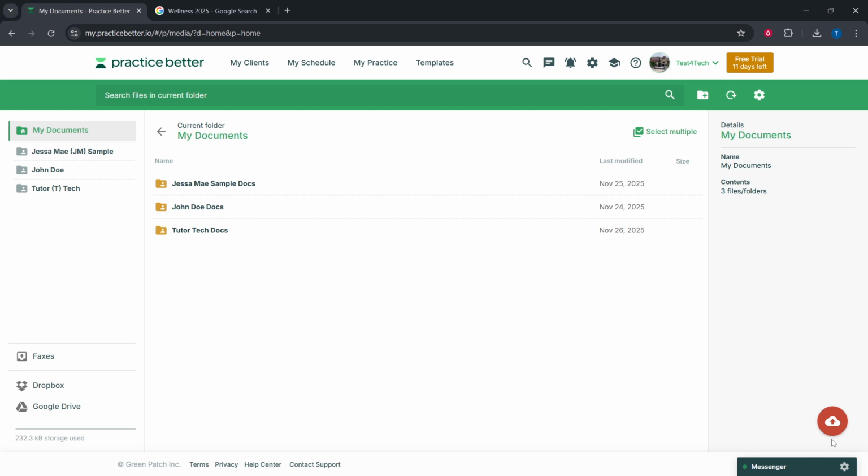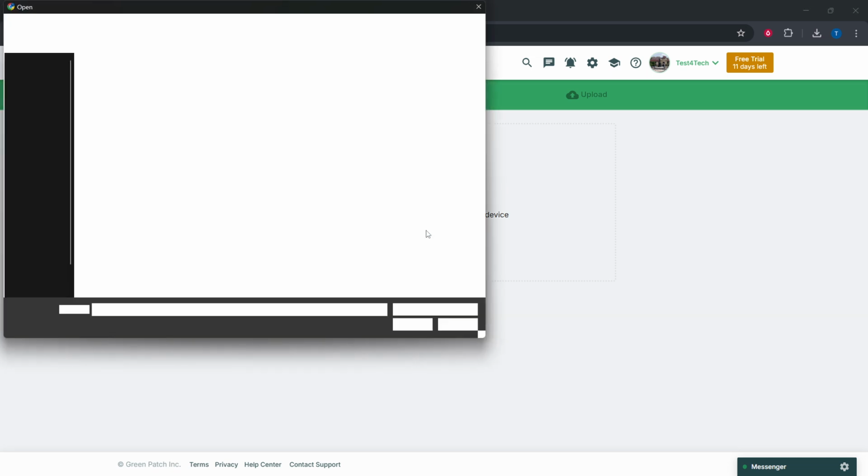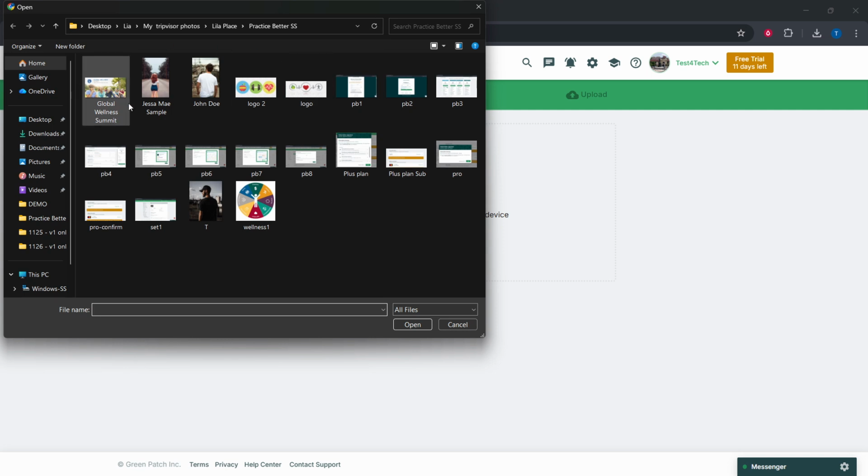You'll be asked where you want the file to live, in a general folder for your practice, or inside a particular client's folder. Choose the general folder if it's a resource you'll reuse with many clients, like a welcome packet or a lifestyle guide. Choose a client's folder when the document is specific to that person, such as a personalized plan or notes. Now select the files from your computer.